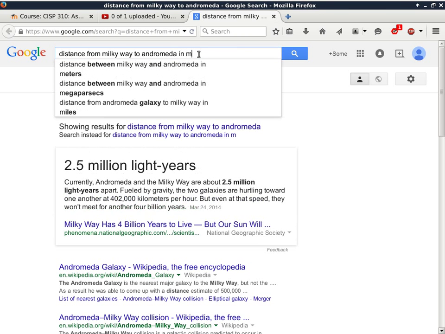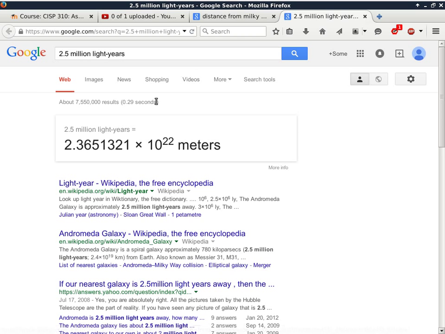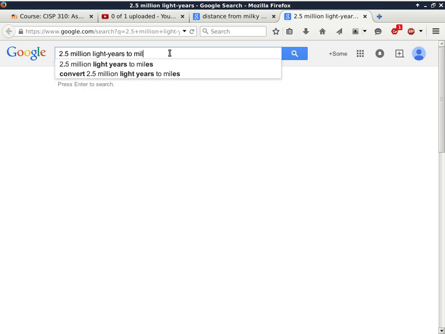Okay, I guess I can use... No, miles. You can put it in. They'll put it for you. 2.5 million light years. Yeah, 2.5 million light years to miles, and it'll give you the actual answer. Put it in the Google search bar, it'll do it for you. Then on the search bar, after years, type in miles. There we go.